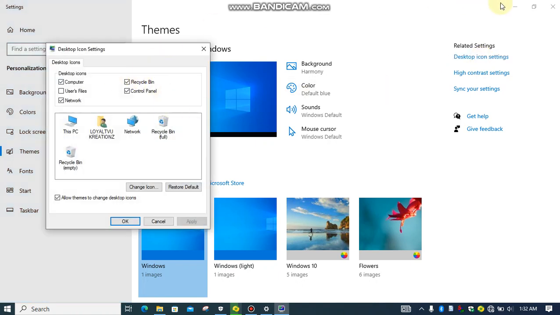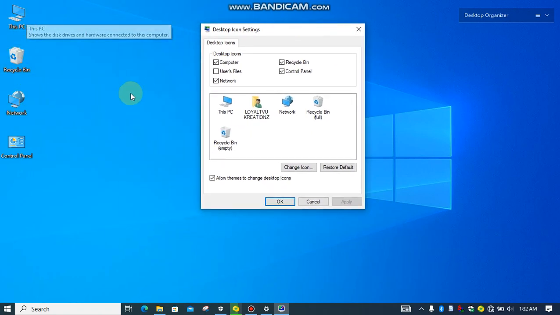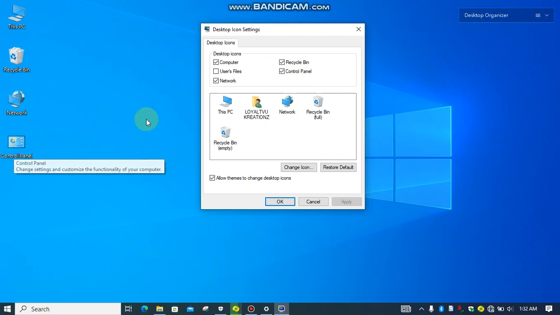Let me first minimize this one, and we have these here. We have This PC, which we got by checking the computer. Then the network, we checked the network to have this one. Then the recycle bin, we also checked to have this icon here. Then the control panel, we also checked to have this control panel here. So you want to remove this control panel, we just come here and you uncheck.